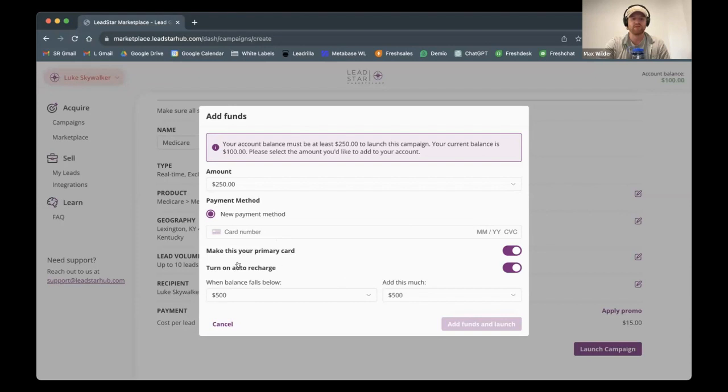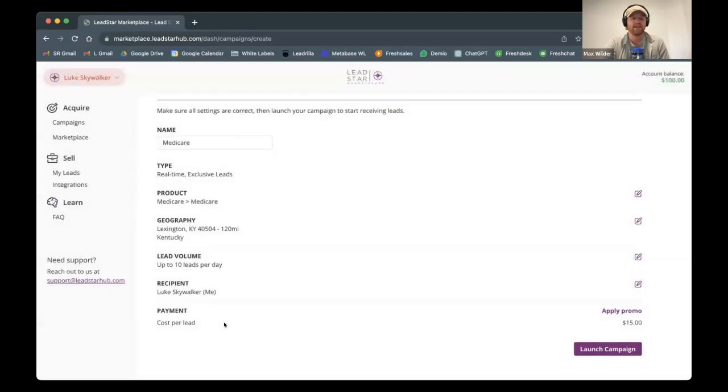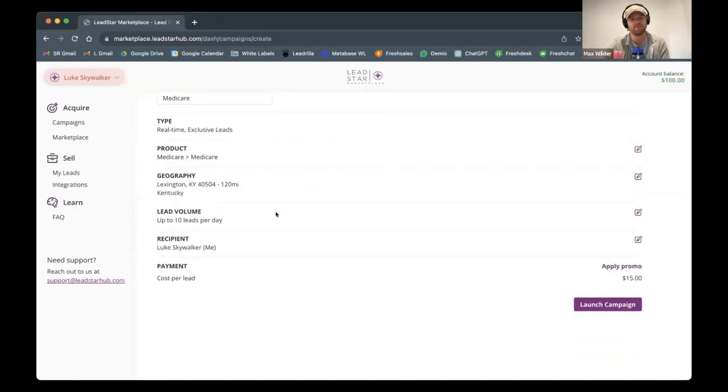You can turn on auto recharge. This is not required, but it is helpful. So if your account balance would fall below a certain amount, it'll add more money to it for you. And that way you can just continually receive leads. And then you can just go in and pause your campaign whenever you want to stop receiving leads.